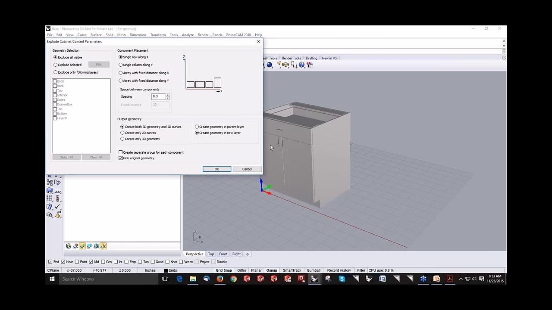Exploding means it'll basically convert them into flat panels and lay them out the way you would like it. You can have these components placed along a row, along the column. You can use these parameters to choose and also specify a spacing between them. Or you can just do export selected, or you can only explode geometries that are on certain layers.